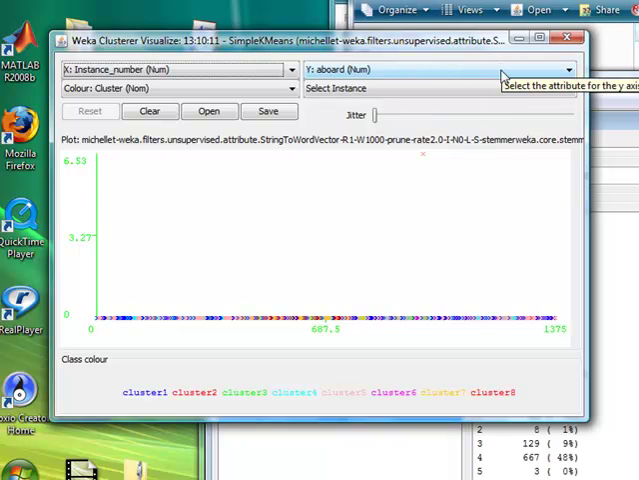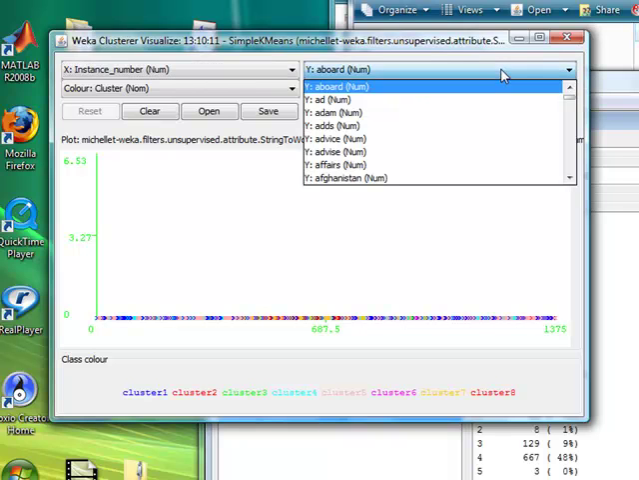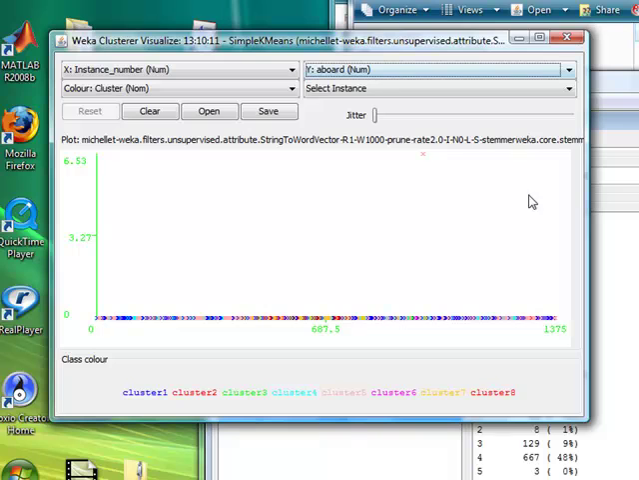Remember, the variables are all the different words in the dictionary, so we have all these different words here. But anyway, it happens to be aboard right now. So that's the y-axis. So what does this mean? Remember, this axis is the instance number. Here's 0, here's 687.5. That doesn't make sense, but 687 could be somewhere around here. That would mean instance number 687 means record number 687.